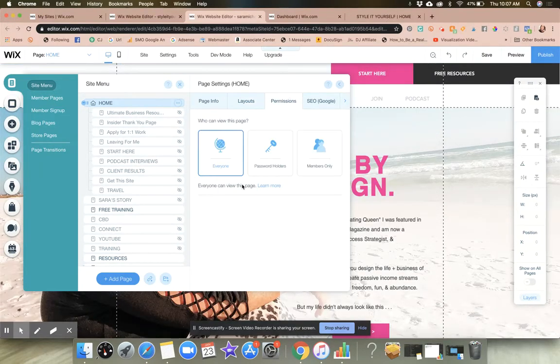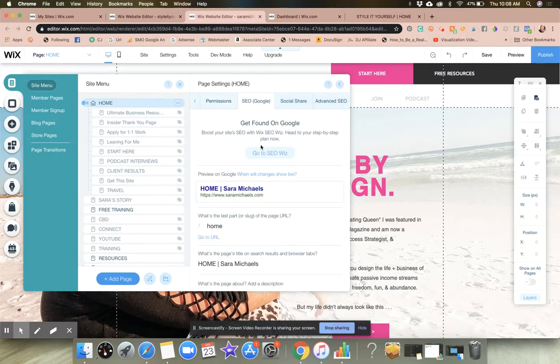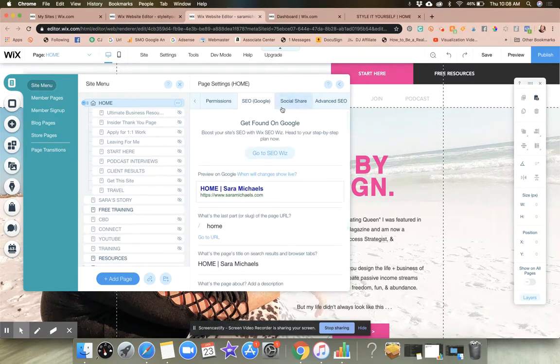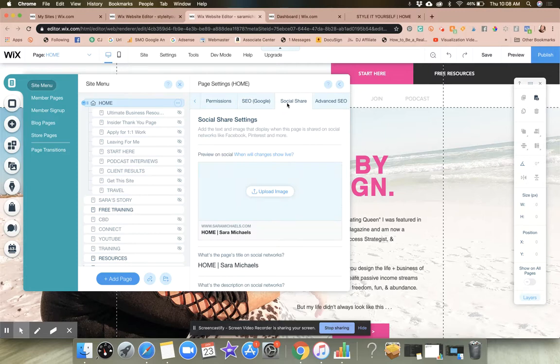On the permissions page right here, you can see that I have the option to make this page available to everyone, only password holders, or members only. And we will go over these different features in a different lesson. The SEO tab here is where we will go into all of your SEO settings. And again, that's a whole separate lesson in the paid course. We're just going through a quick overview.